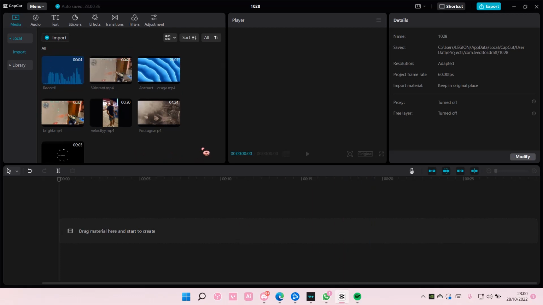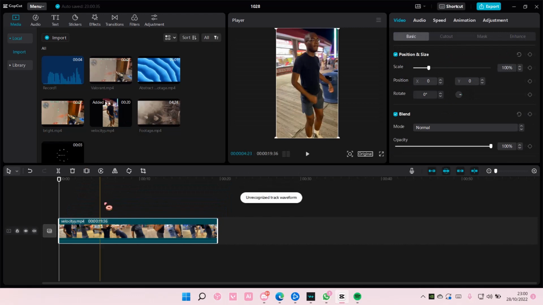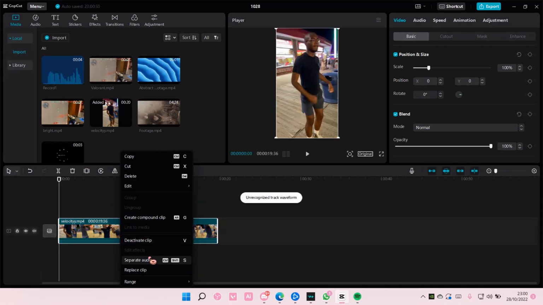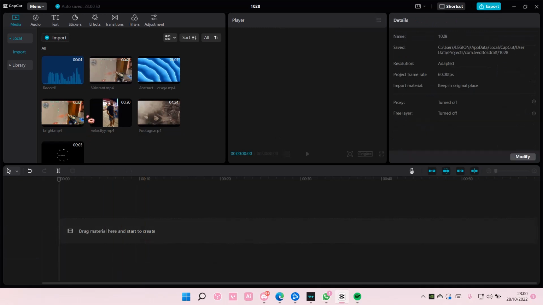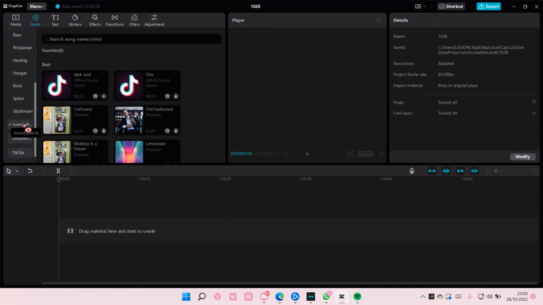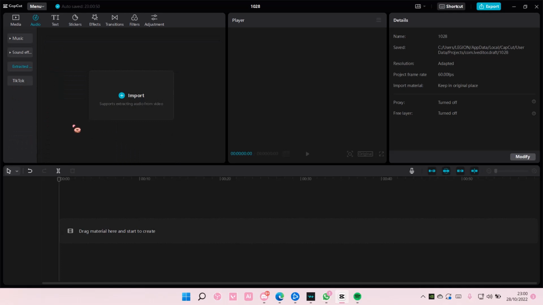In this video, I'll be showing you guys how you can extract an audio from a video on CapCut PC. So just select your footage here and drag it to the timeline, right click, and then just select separate audio and delete that. Or you can go to audio here and go to extracted audios.